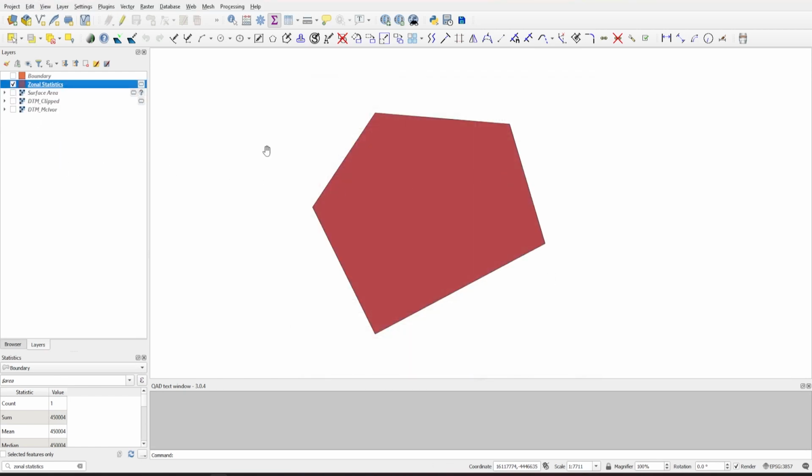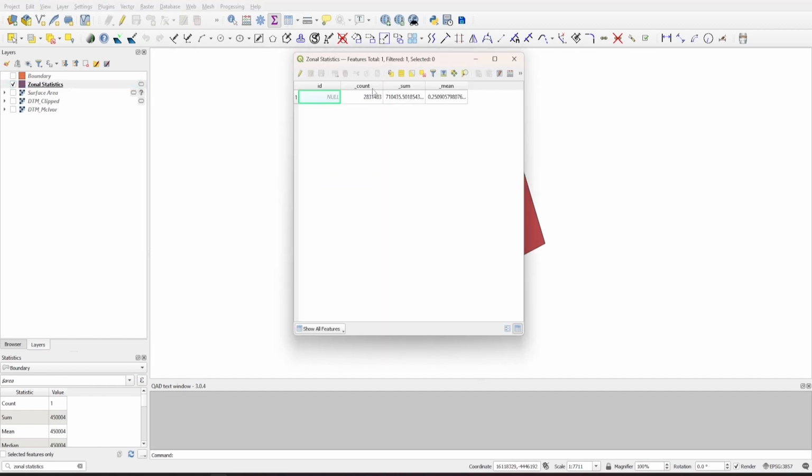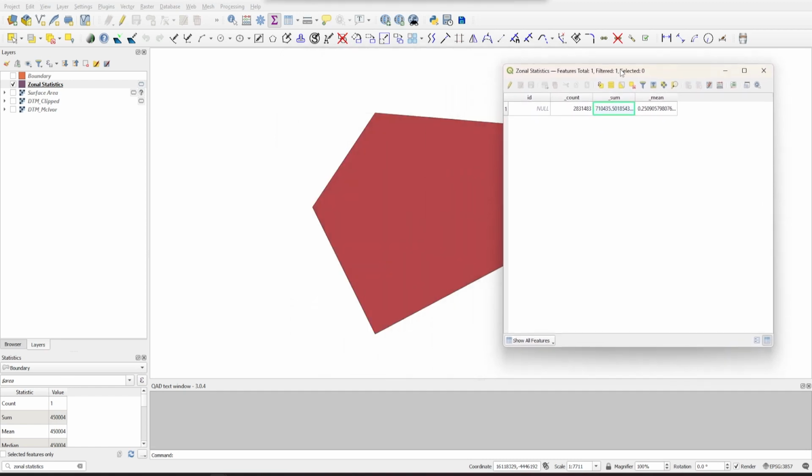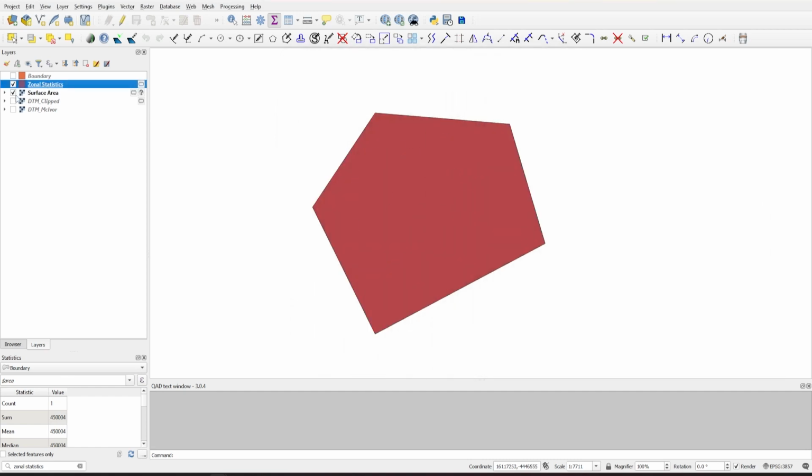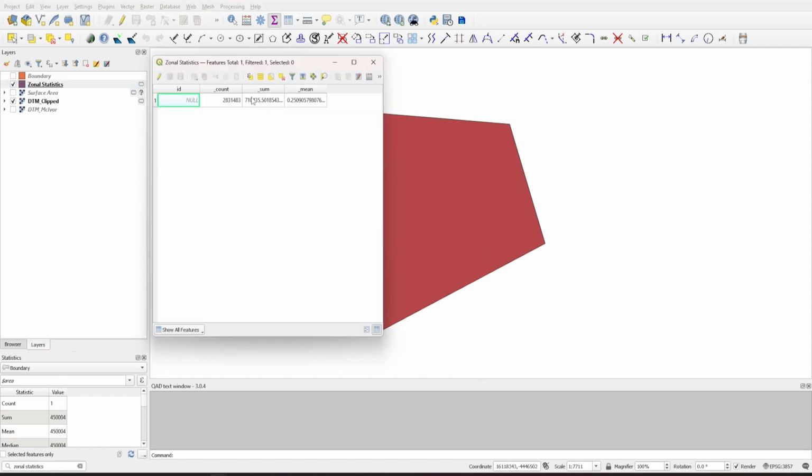Now you can see it created this new boundary or vector layer called zonal statistics, and it has the exact same extent as our original boundary. The only difference is that now if we open up the attribute table for the zonal statistics layer, it will have these three outputs here, and the one we are interested in is this sum total. So this is the actual real surface area of this boundary when it factors in the elevation of the DTM that we used. So again, if I bring up the real surface area, you can see it's 71 hectares, just about, and the actual pure horizontal area is just 45 hectares. So that's a huge difference between these two.